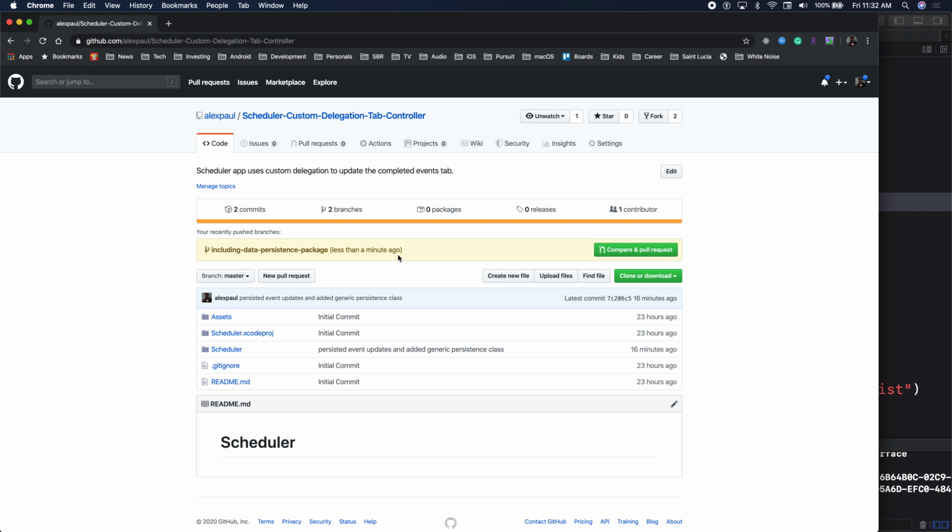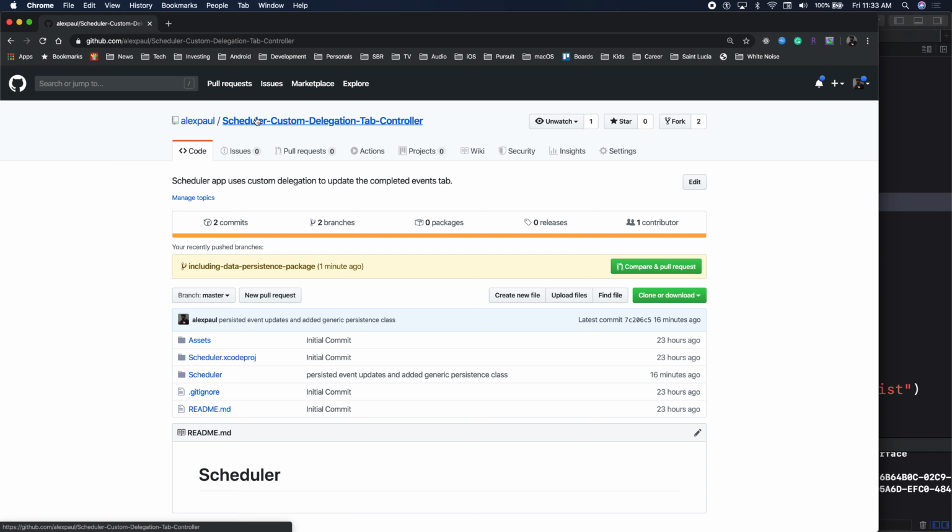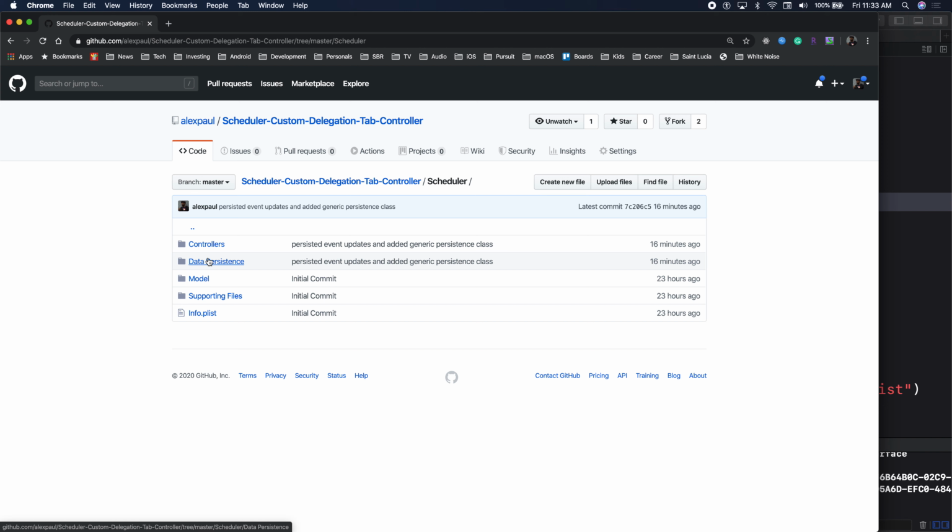If I click on my 2 branches, I see master branch, which is the default branch. You could also change what that is. And the current branch we just added. Okay? And we could navigate around. If you want to see a folder, you navigate around here. I could go inside my scheduler. And my scheduler, on the master branch, still has the data persistence files in the folder, remember?